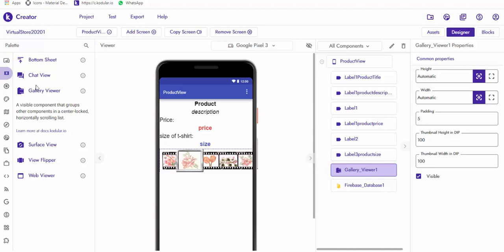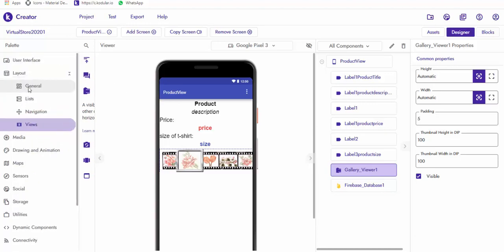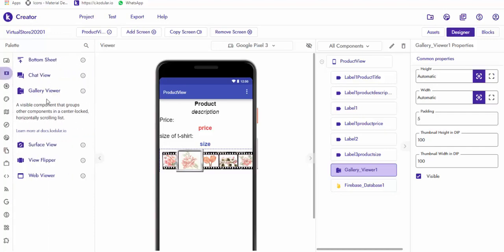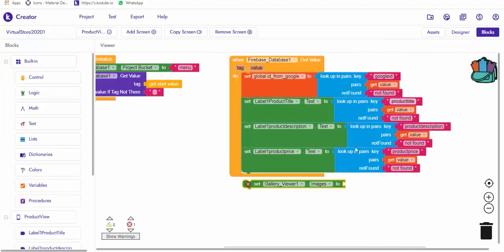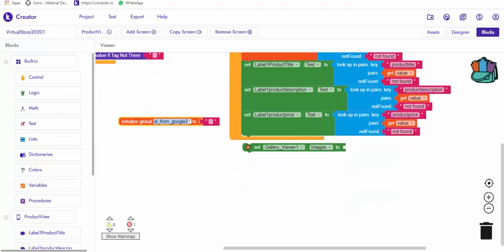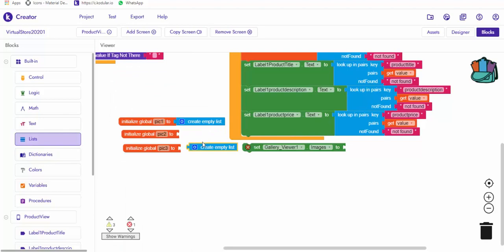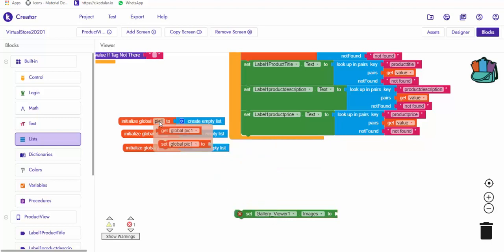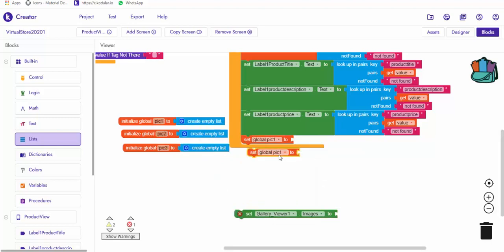Now for the images, I just add a gallery viewer. It's here on layout, views, gallery viewer. Gonna go here. We're gonna need 3 variables. So pick 1, pick 2, and picture 3. So picture 1, picture 2, and picture 3.